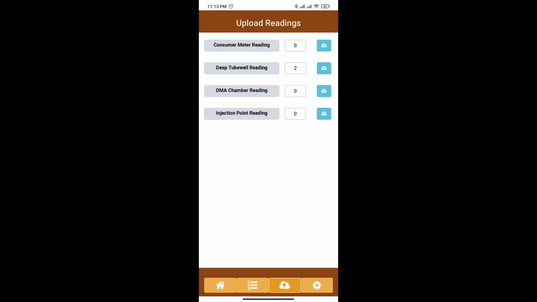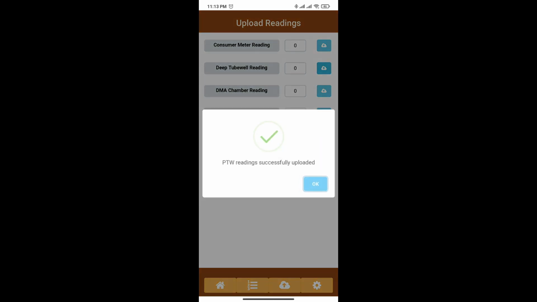To upload these readings to the main server, all I have to do is hit that upload button. So PTDB readings successfully uploaded, and these readings are stored in the server. And from there we can also see the readings in a different dashboard and in the web maps as well. So let me show you that.